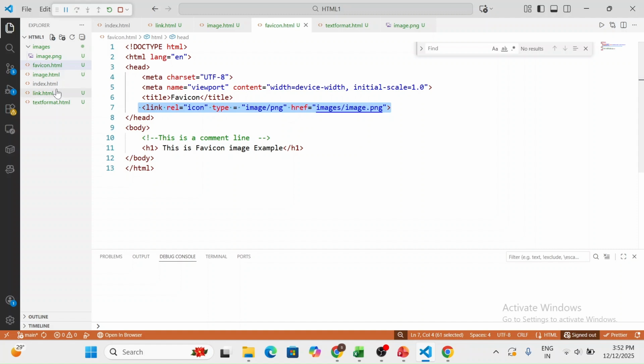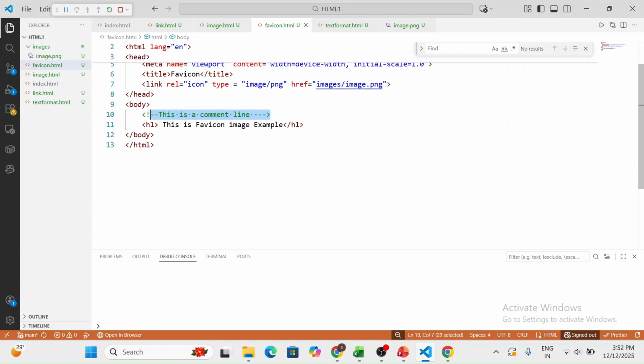So next one is comments. I showed the comments example here also. Why do we use comments? To hide notes or temporarily hide code. So for that reason we are using comments. So now it's your turn to practice. Try creating a simple web page. It includes links, images, favicon, and some helpful comments.